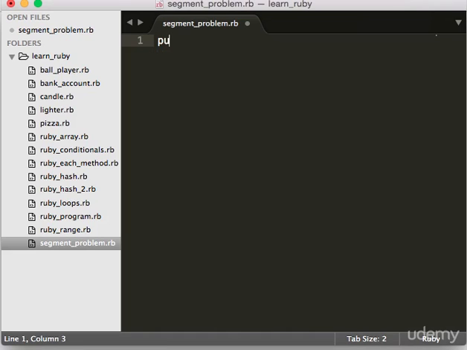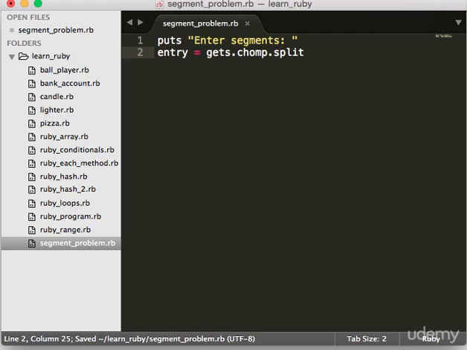And so we're going to need some user input, and we are going to need to accept that user input. I'm going to do entry is equal to gets.chomp, which is going to take our entry and, as we know, create a string out of it. But then if we call .split, what this does is it takes our entry and then creates an array out of it.